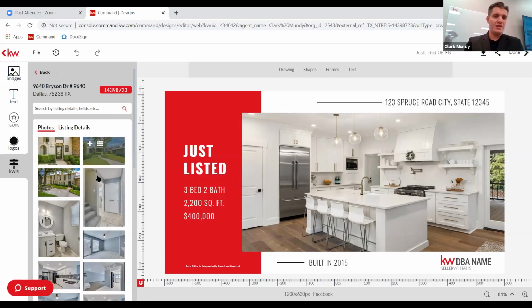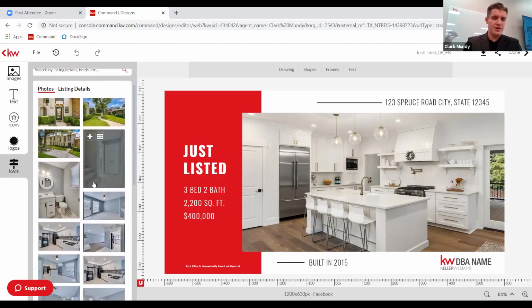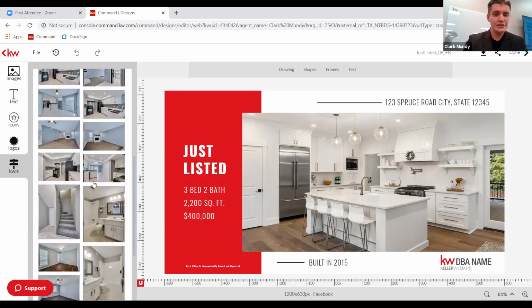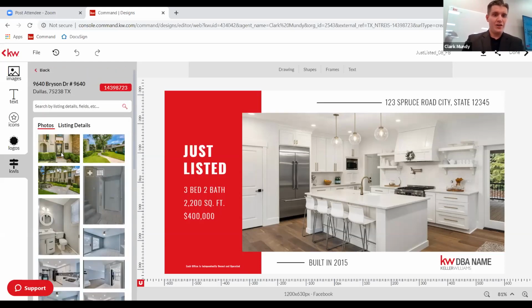Now you can see it automatically pulled in all the great photos from Samari's listing right here. Looks great. Good job on getting that listing. I want to sell that. So we've got all the photos in here.